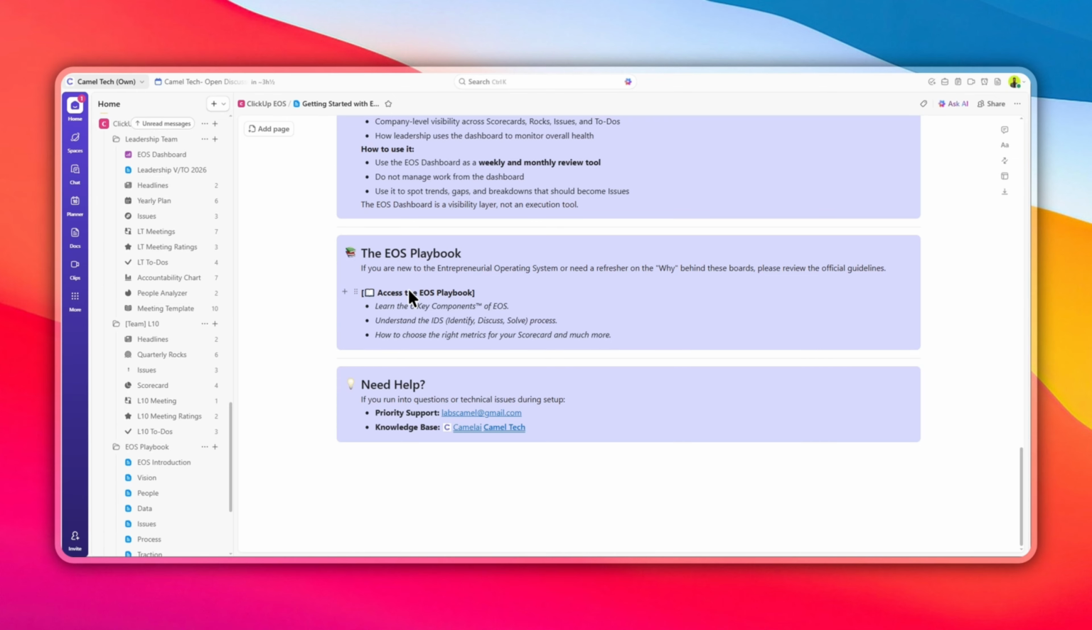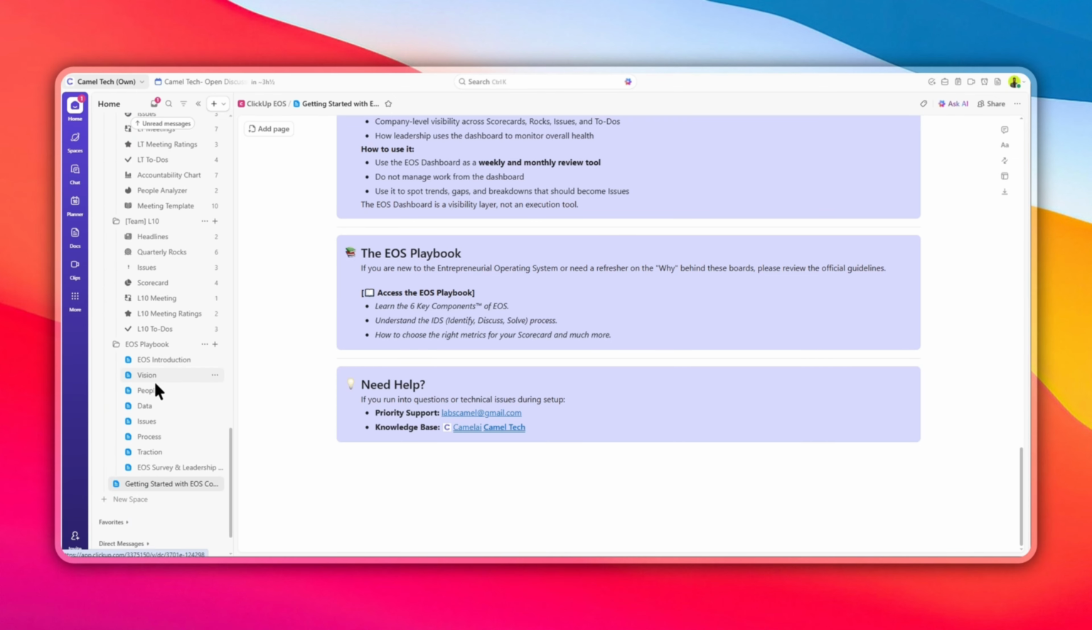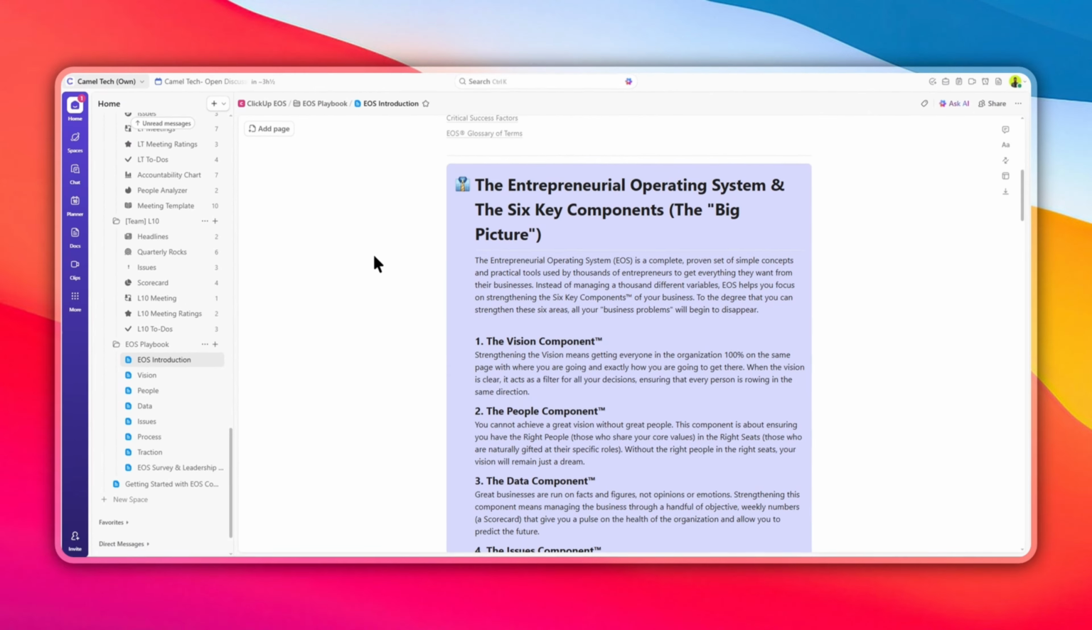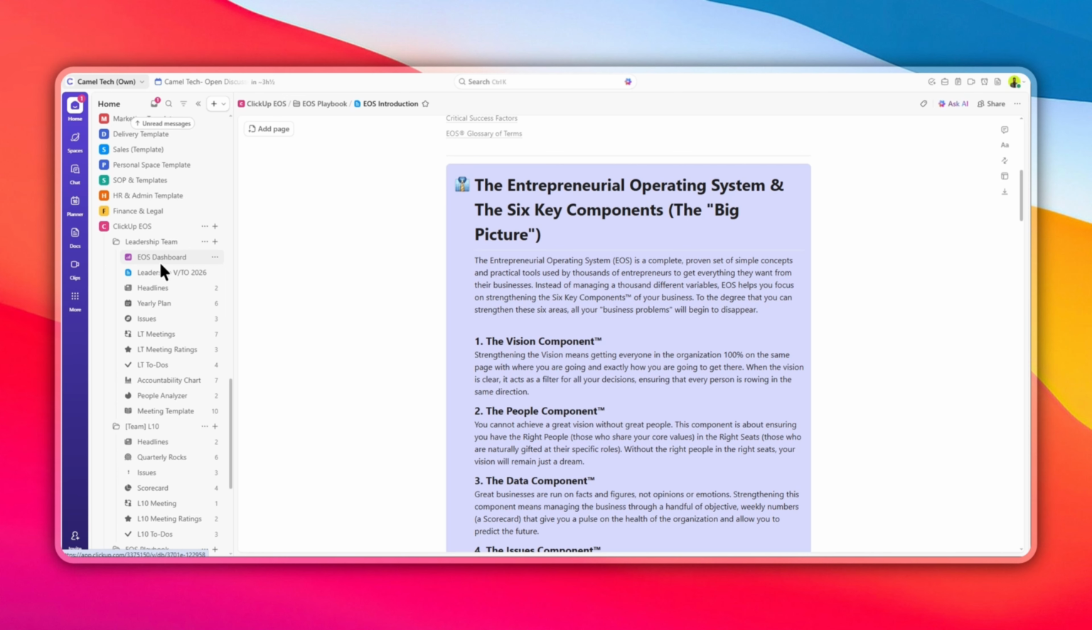I also recommend reading through this EOS Playbook. If you have very little knowledge of EOS or don't know what EOS is, you'll get a comprehensive understanding by reading through this Playbook doc. Okay, after that's done, let me give you a quick overview.